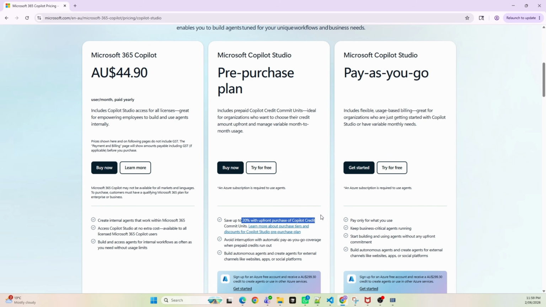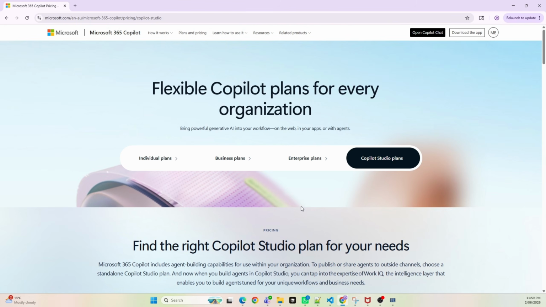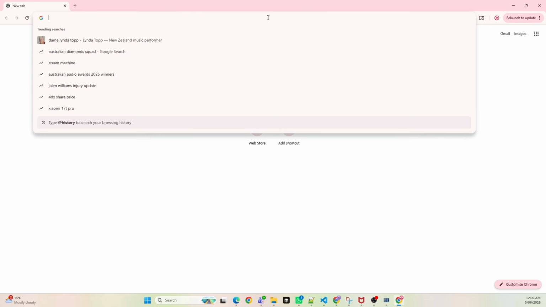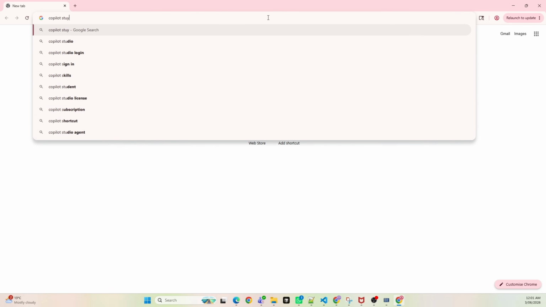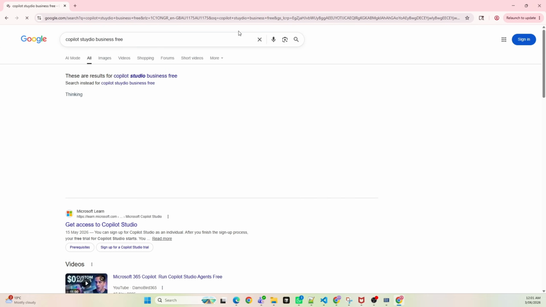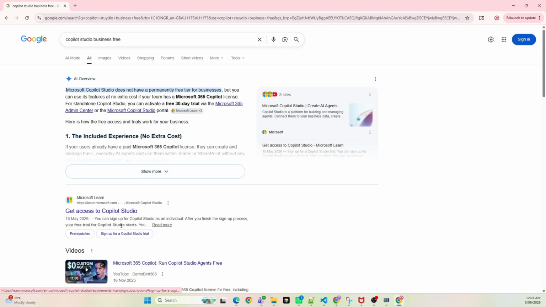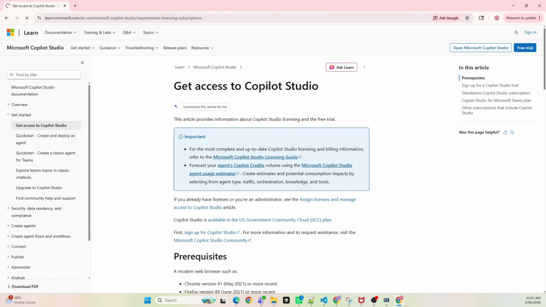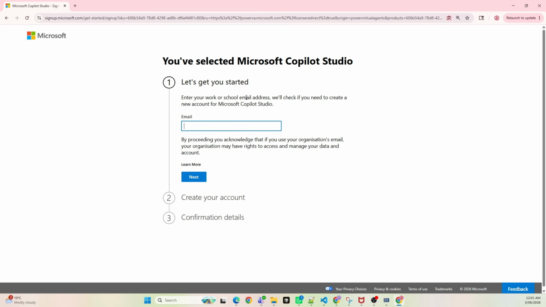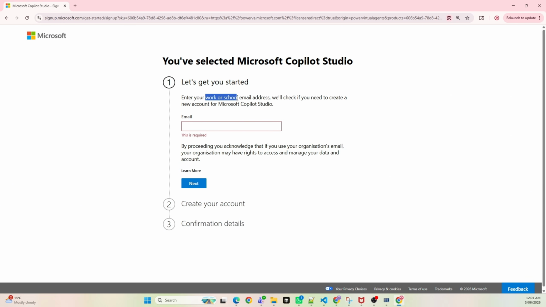But if you want to test Copilot Studio and want to follow the labs in this series, then the best option here is to use the free plan. Now, to search for the free plan, search for Copilot Studio Business Free. There, get access to Copilot Studio. Click on the free trial. And you have to provide the email address. However, you have to provide only a work or school account.